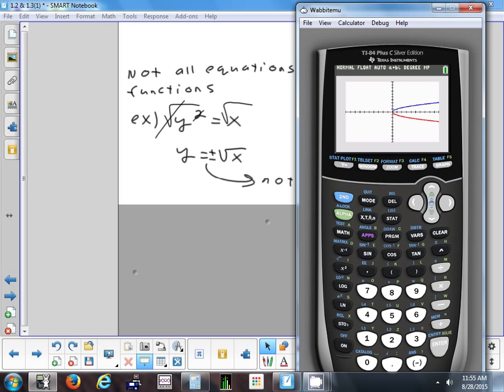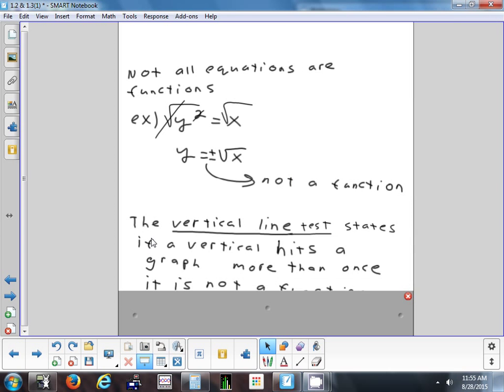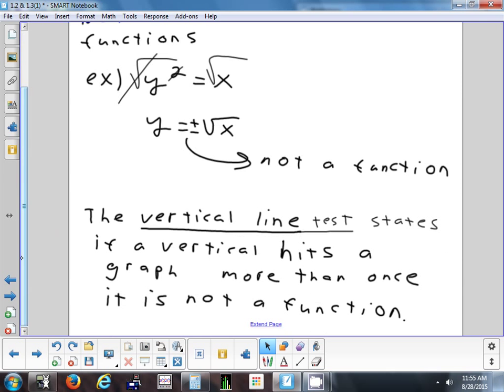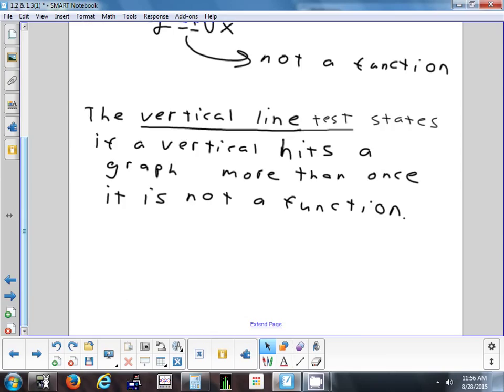Okay. Also, if I were to draw a vertical line here, how many times would a vertical line hit this graph? Yeah, it hit it twice. Okay. If a vertical line hits any graph more than once, it's not a function. Okay. And that's the vertical line test. So the vertical line test states if you draw a vertical line anywhere and it hits your graph more than once, you do not have a function.